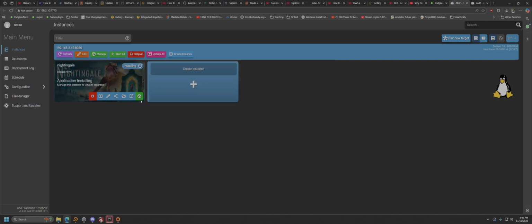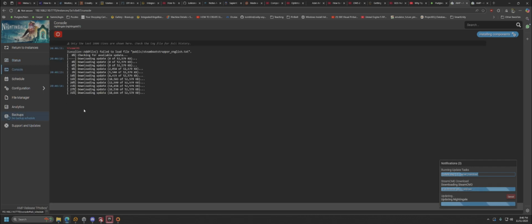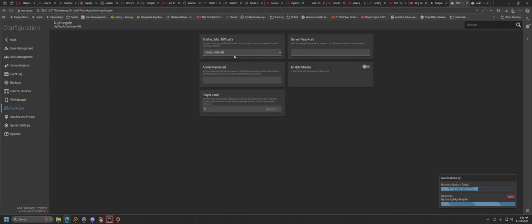I don't think it'll let me manage it just yet. So it does. Okay, cool. And it'll tell you the status. You can actually watch the console and see what's going on. Let's see. We can go to configuration and click Nightingale itself, and we can set it up.